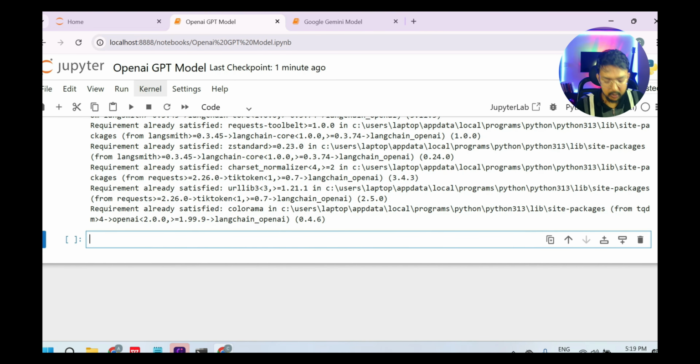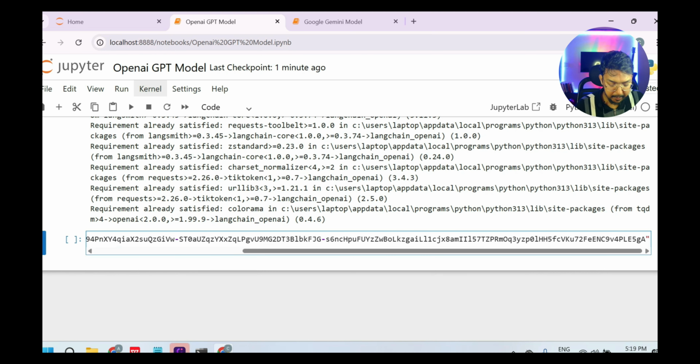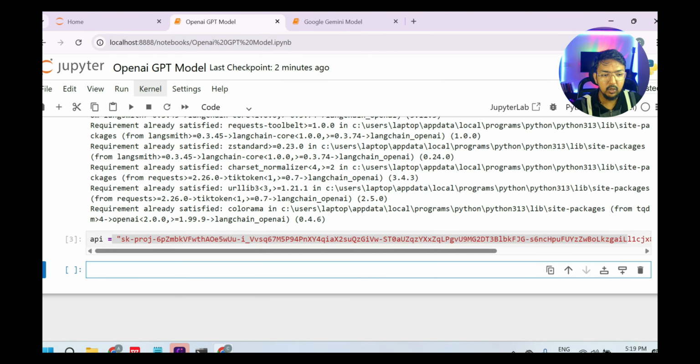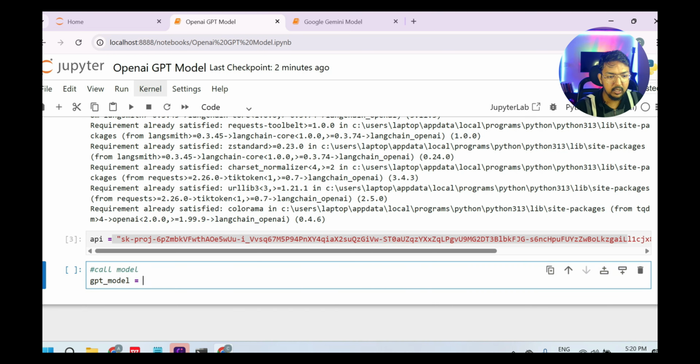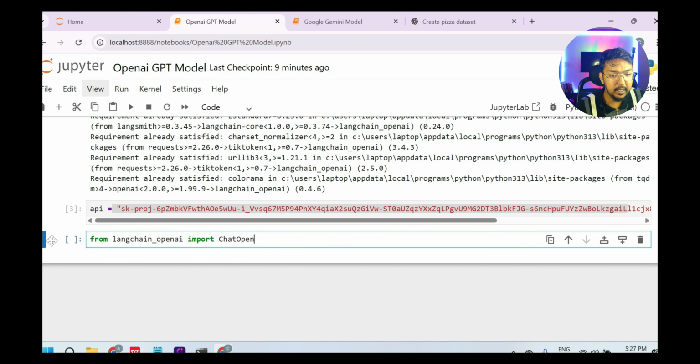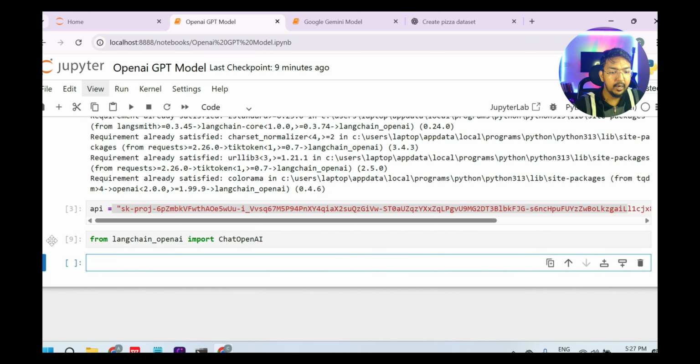Now I can put my API key here. I already copied that API key, so I will paste it here. Once I have pasted this API key, the first thing I want to do is call my model. Before calling this GPT model, I need to import it. So from langchain_openai import ChatOpenAI. Okay, let me try to run this.